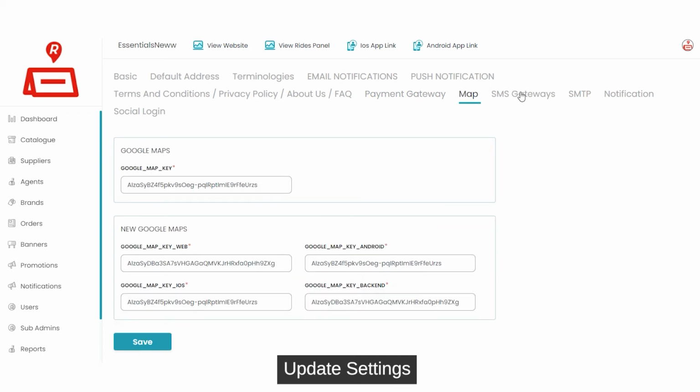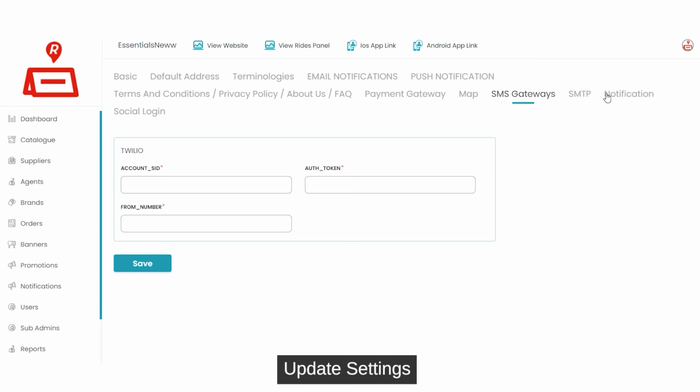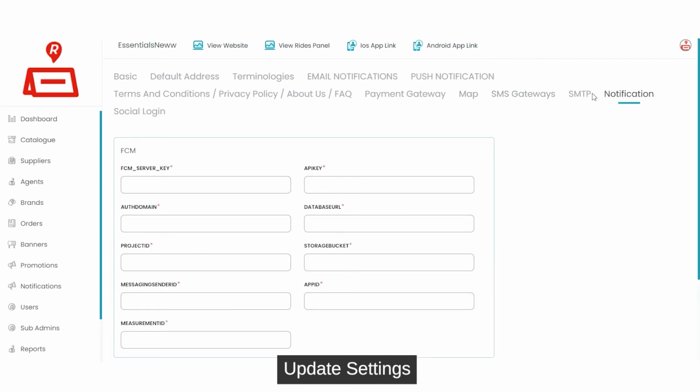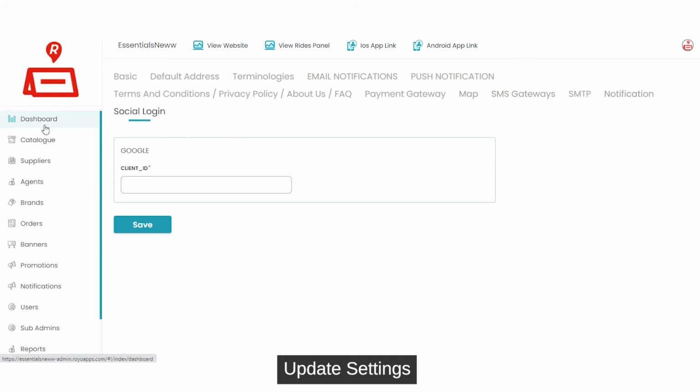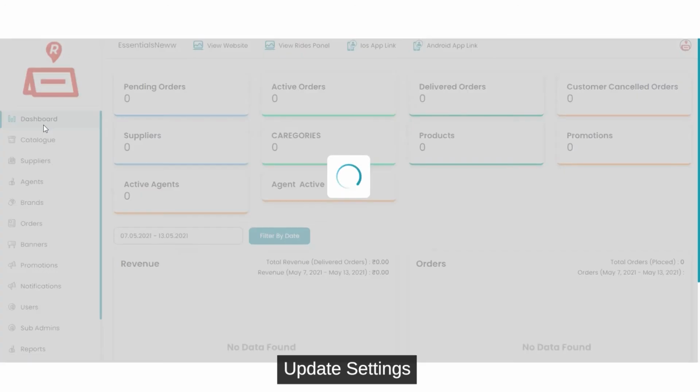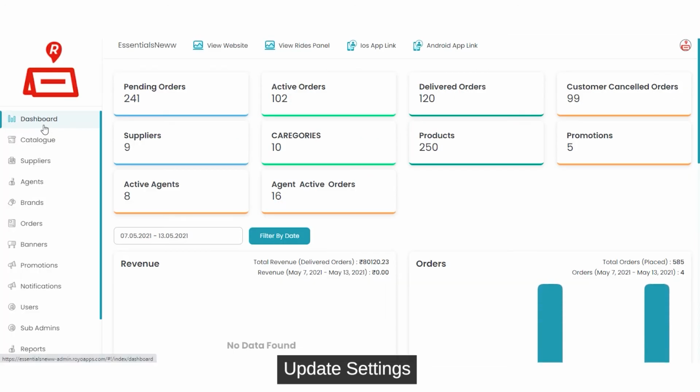You can change or update the map settings. You can manage the SMS gateways. Likewise, you can manage the notifications and social login. So complete on the whole, you can say that the admin has the complete access and everything can be managed from the admin panel. Like the admin has the complete control over what he wants to display on the customer app or the agent app, and he can manage everything from the admin panel effortlessly.